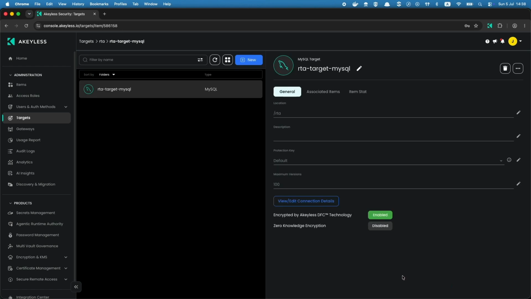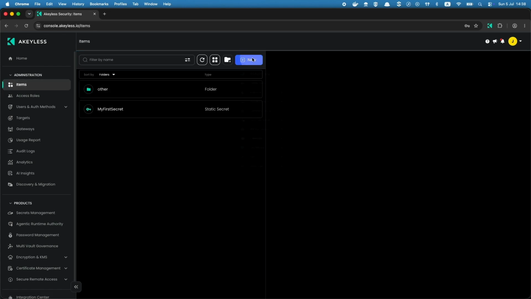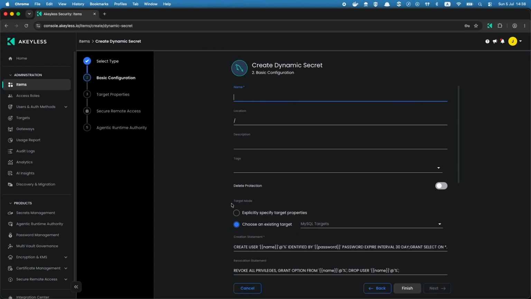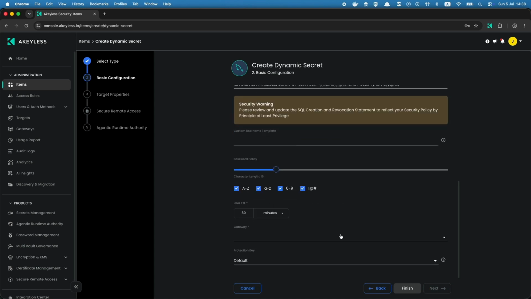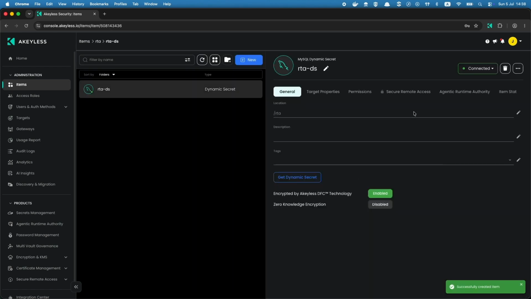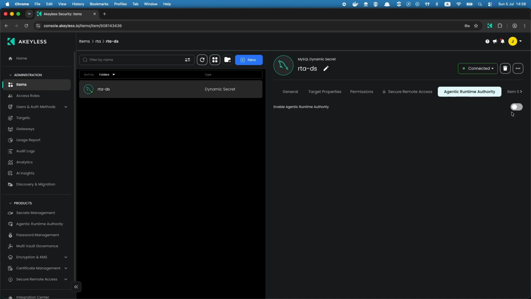We now need to create a dynamic secret that will be used along with the target to connect to the database. To create it, go to Items in the left side menu, click New, and choose Dynamic Secret, then MySQL, and click Next. Add a name and location. Then choose the target you created from the dropdown. Scroll down to the Gateway field, choose Default Cluster, then click Finish.